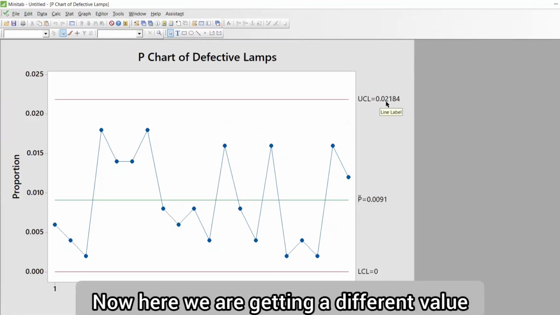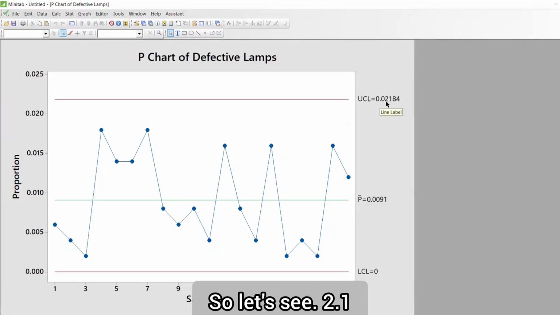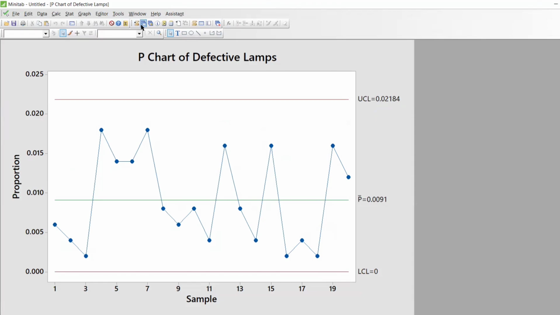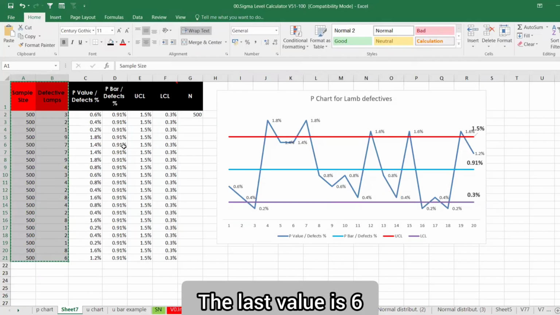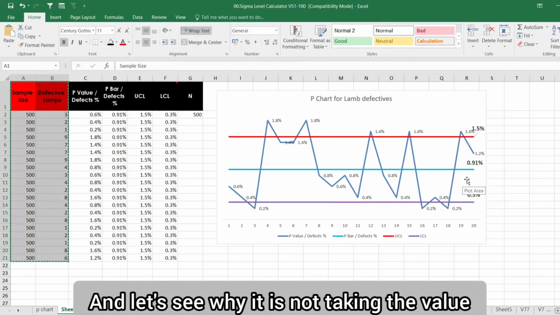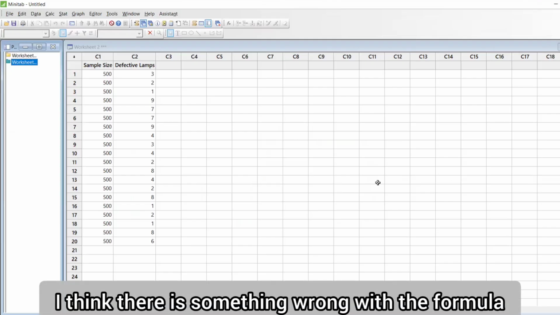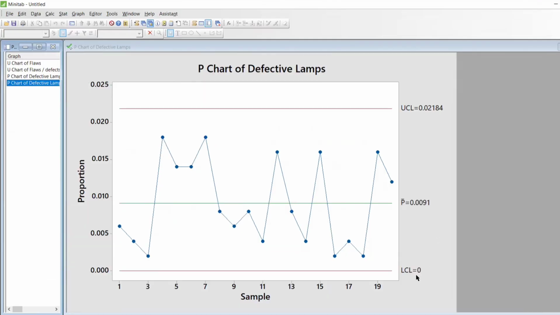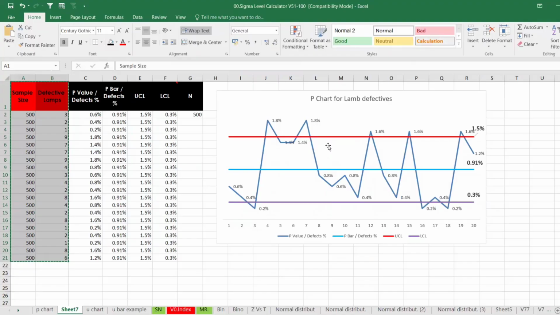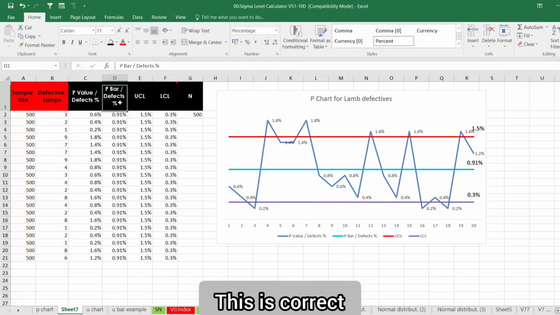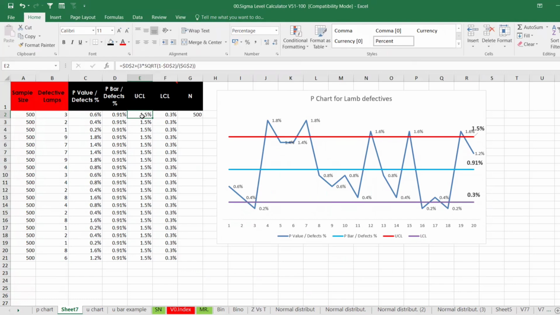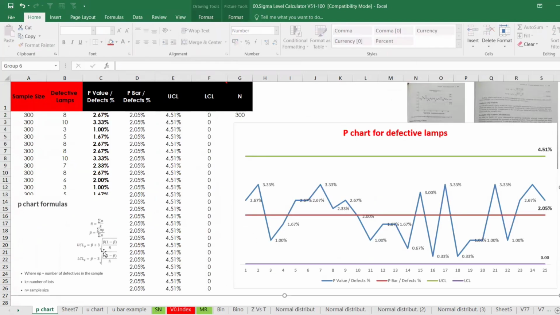Now here we are getting a different value, right? So let's see, 2.1. Is the value being pasted properly? The last value is 6, yes. And let's see why it is not taking that value. I think there is something wrong with the formula. So it says 0 and then 2.1. So let's go back and check the formula again. This is about defects divided by this one. This is correct. And then LCL. So let's take that formula again.